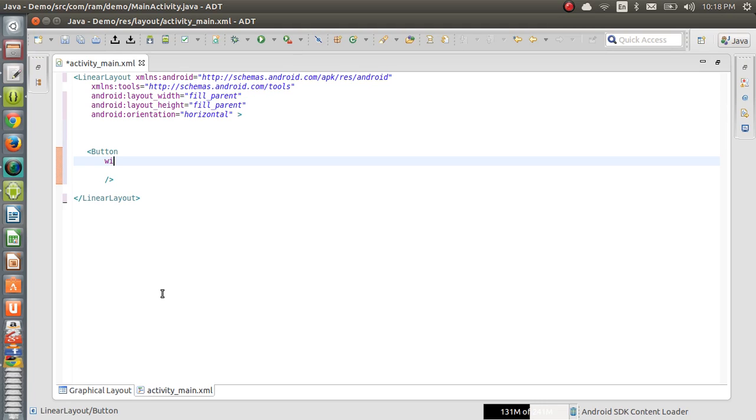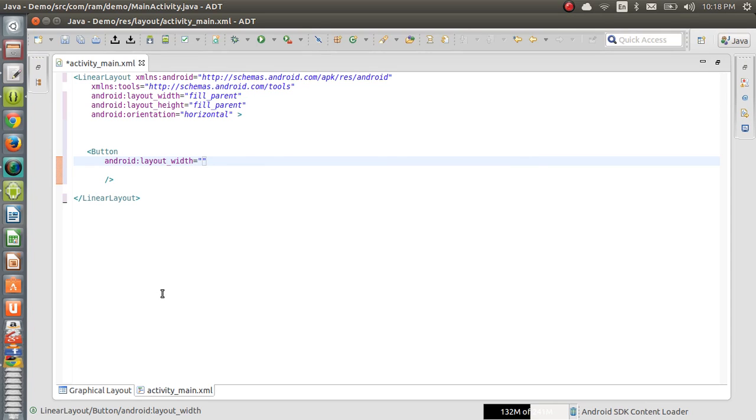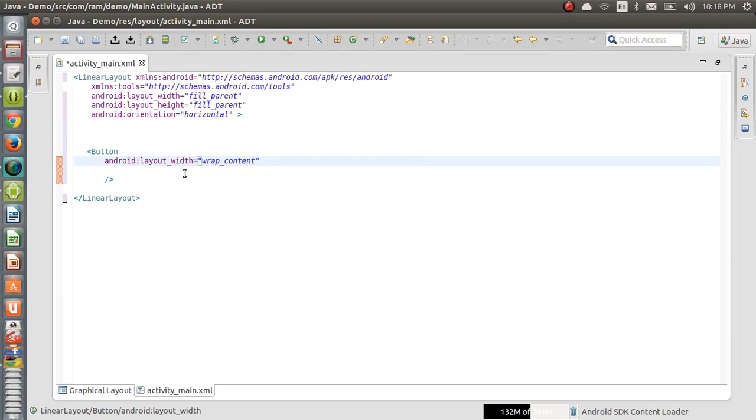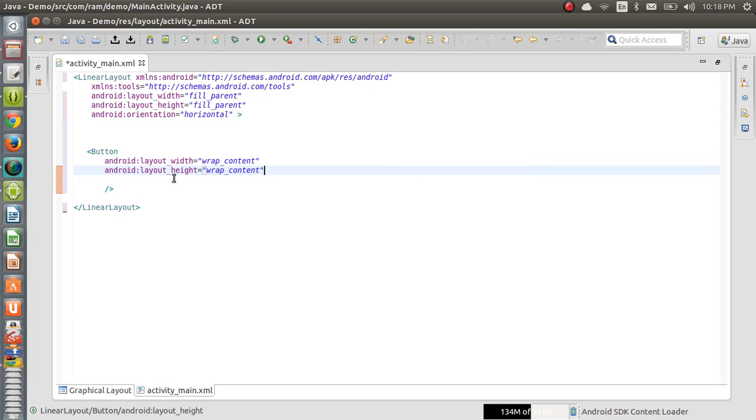So simply we want to give the width, so we selected width, control space, we need to give wrap content. Why? Because buttons should not occupy the available width and height of the screen. They should occupy the width according to its content. Content is the name of the button that we are giving, that is the text, and we need to give the height. Height also we are giving wrap content.